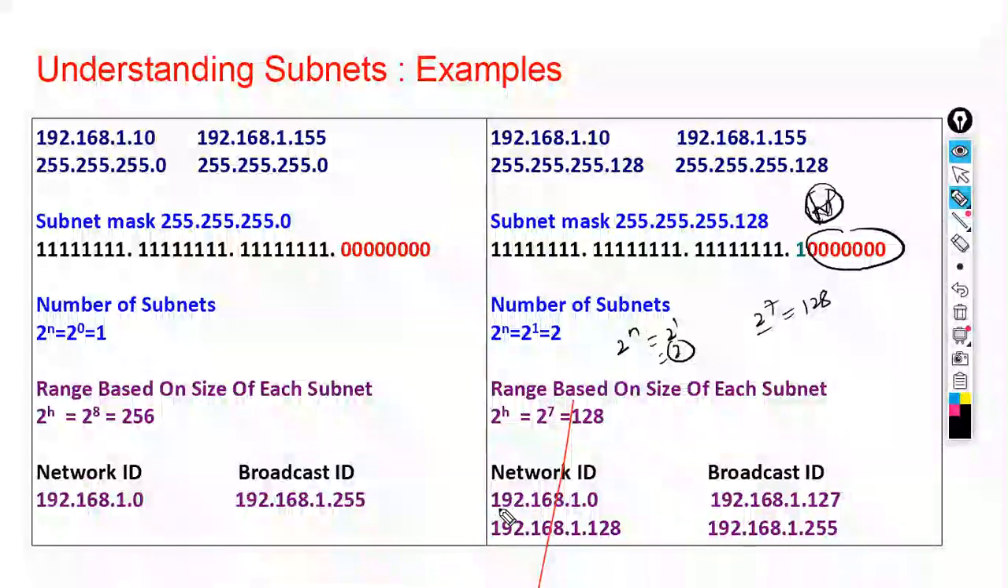Let us say the network ID of the first subnet is 192.168.1.0, and 0 plus 128 is 128. So we have got two network IDs. Now let us calculate the broadcast IDs. 128 minus 1 is 127. This is the first subnet, and the last broadcast ID will always be 255.